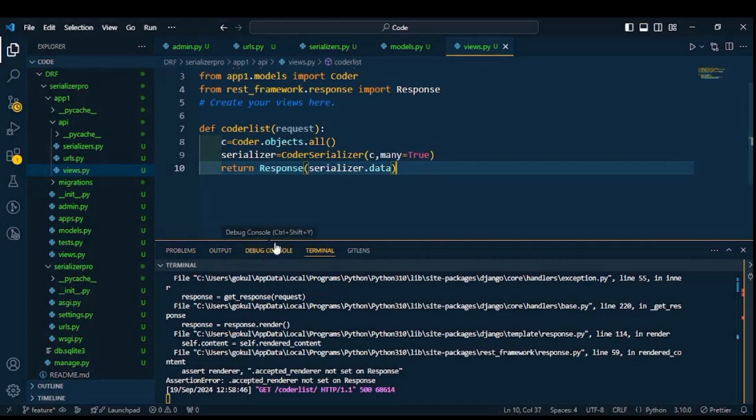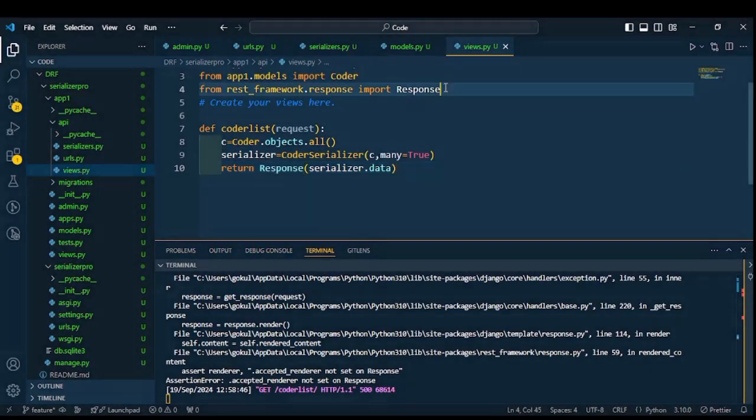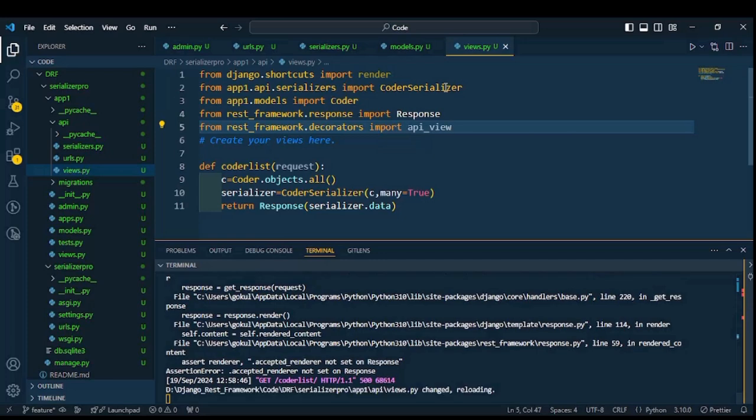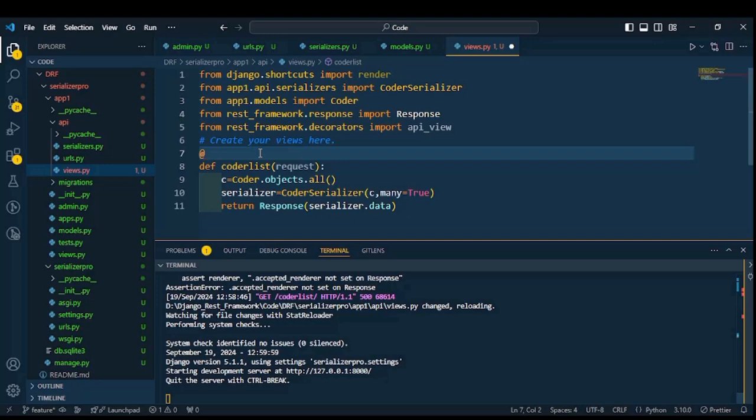I'm going to paste it in the views. Once we paste that api_view, before the function we need to add the decorator @api_view without any get and post pattern. That we'll discuss in the upcoming section.